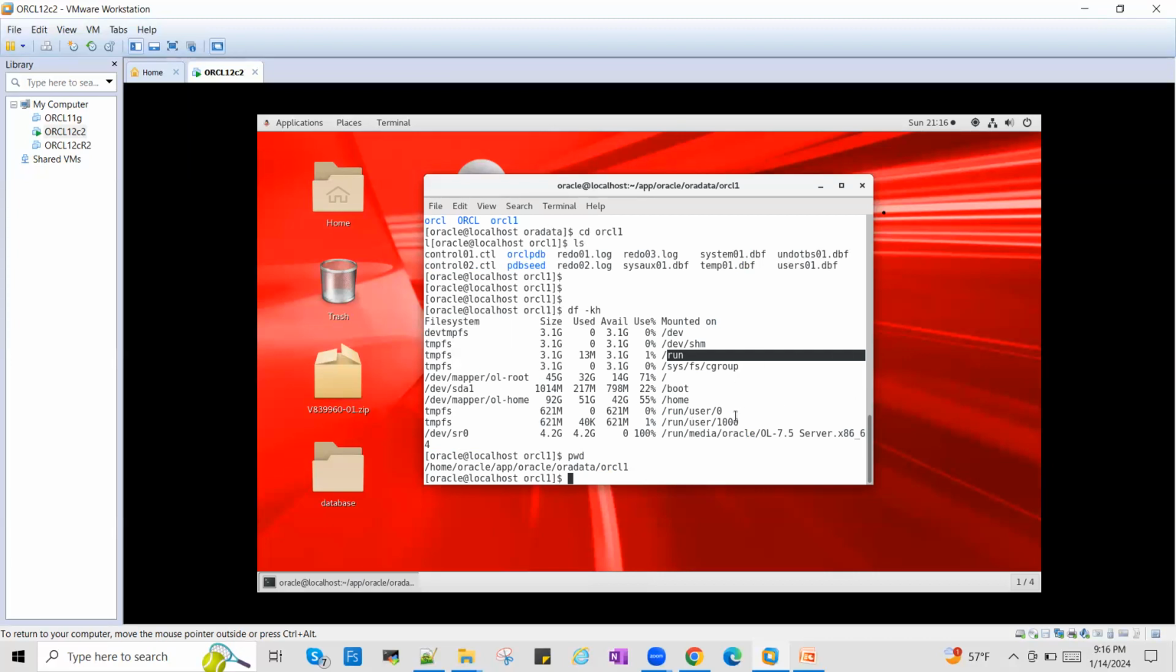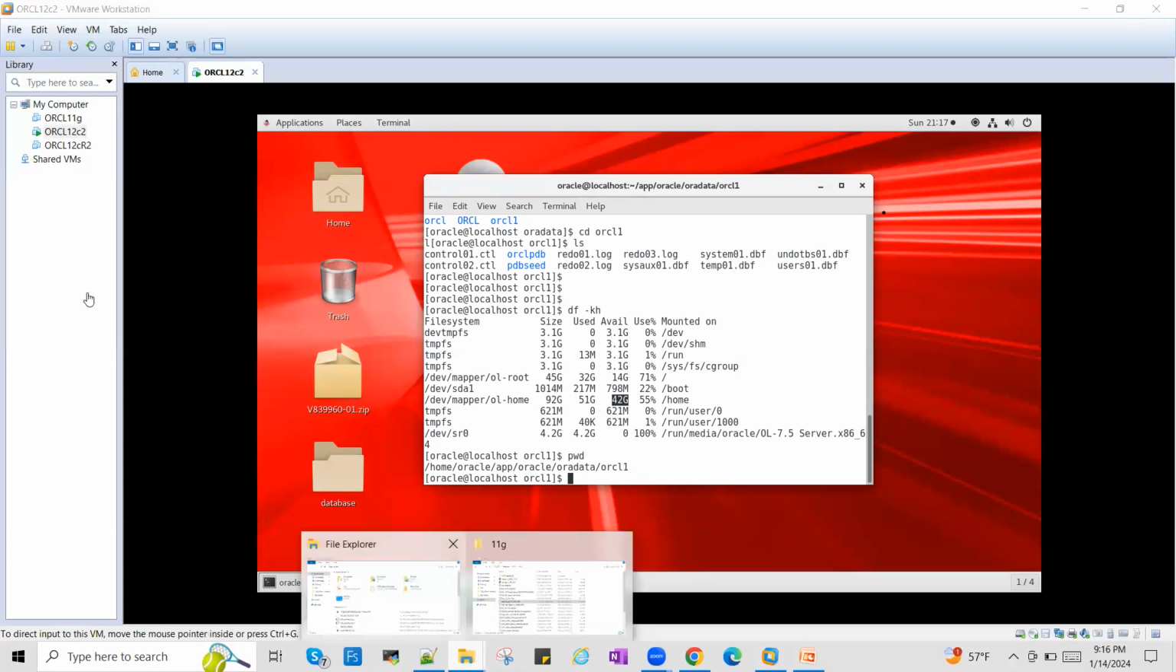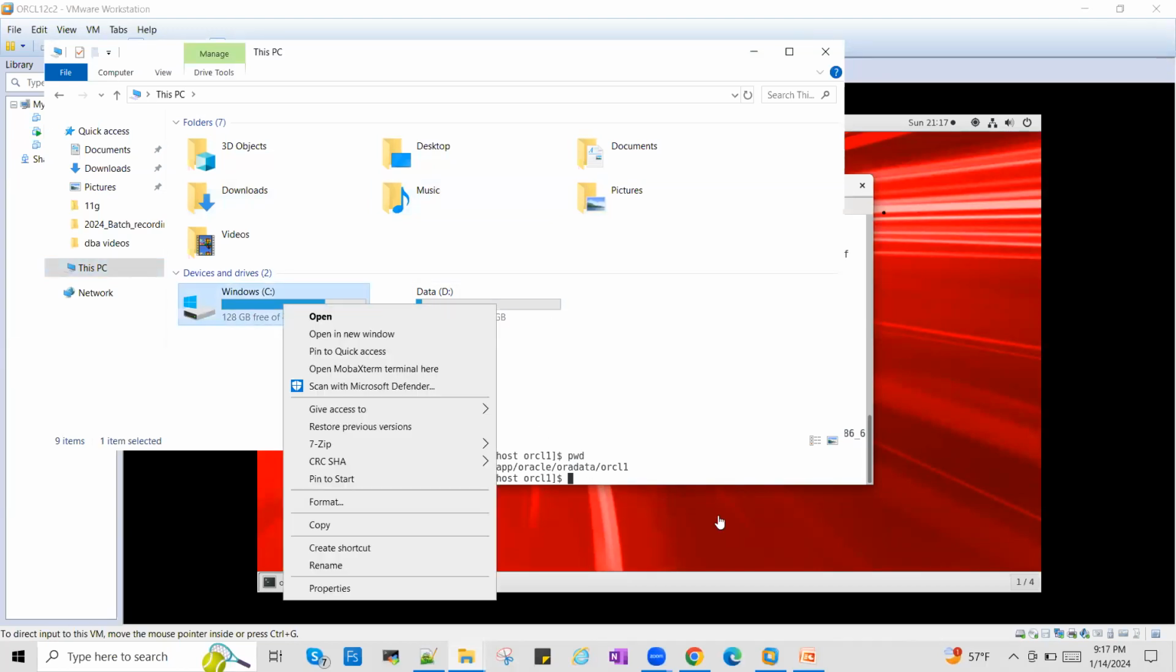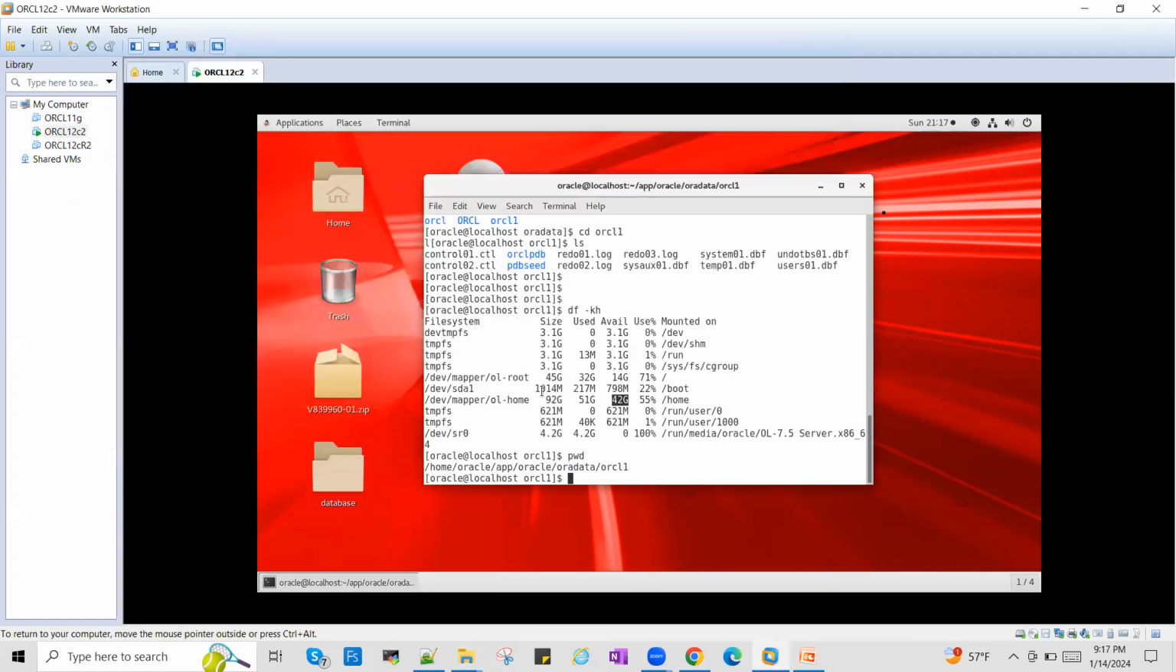All right. So here our database is installed in the slash home mount point, which is of size 92 GB, of which we have used 51 GB, and available is 42 GB. Whereas in Windows, to find out this information, say we have the C drive, and here it shows 128 GB free of 464 GB. To get the permissions and everything, again you have to right click and go over here. But here, permissions are not displayed, but the names and how much is used, all that information is here.